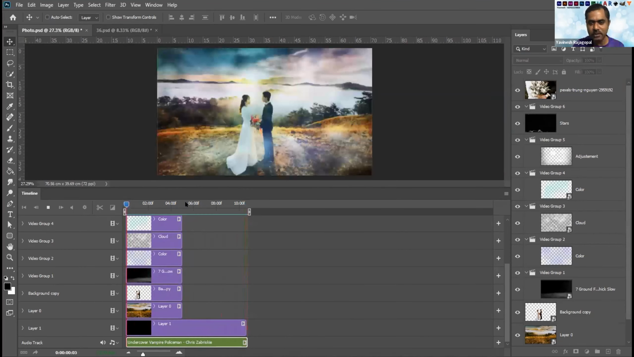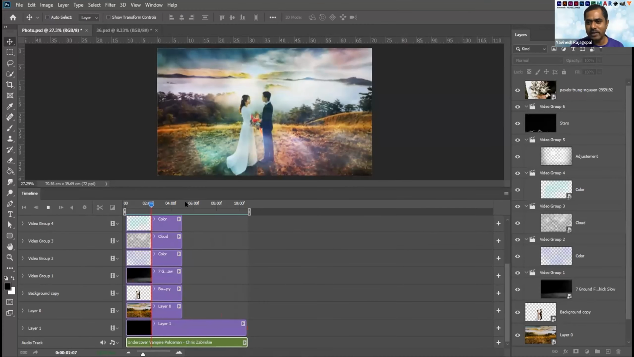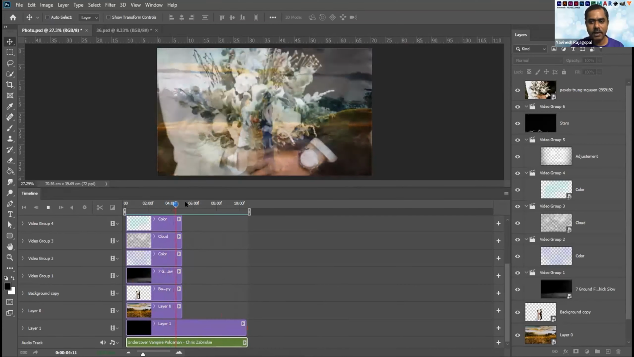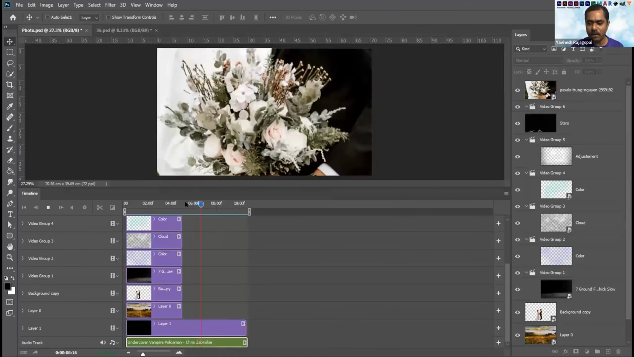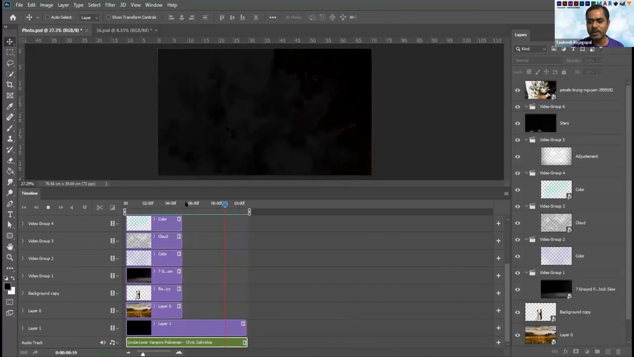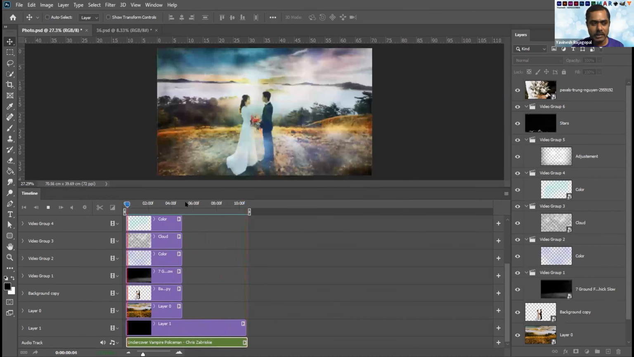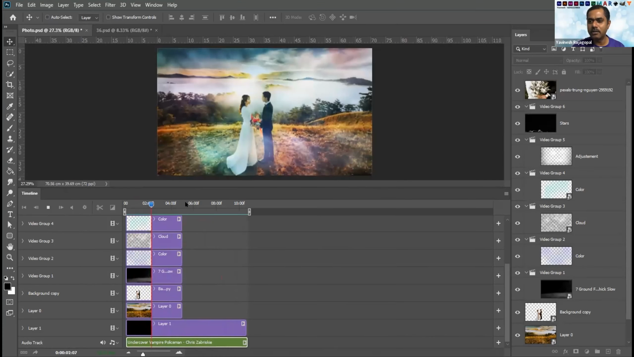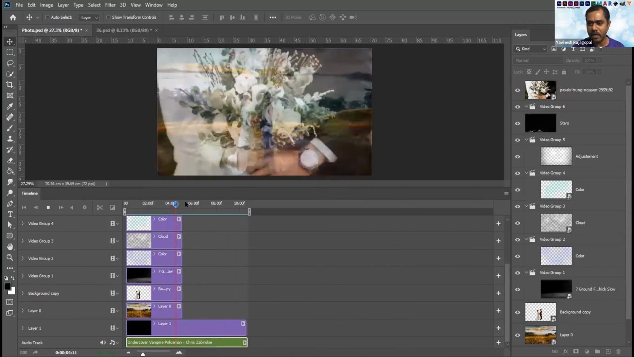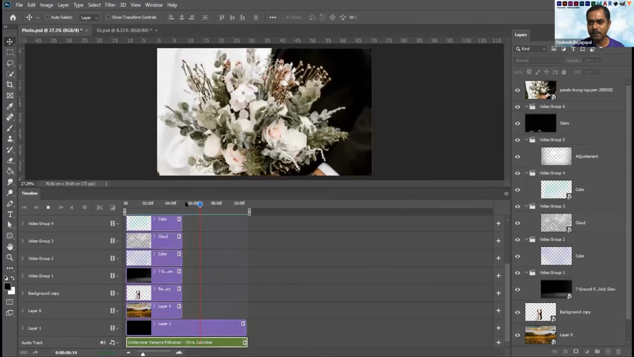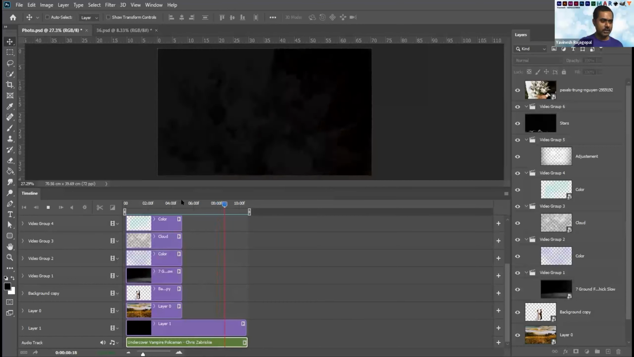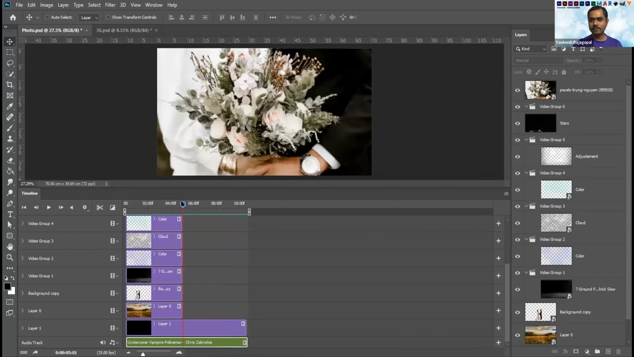Whenever there is a movement, one is you just save it as a PSD file for you to edit. And then you export as an MP4 file, number two. Number three, you export as a GIF file. But in this case, don't export as GIF because the file will be extremely big.